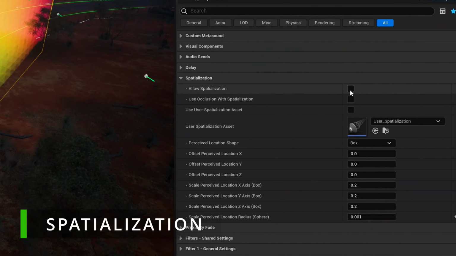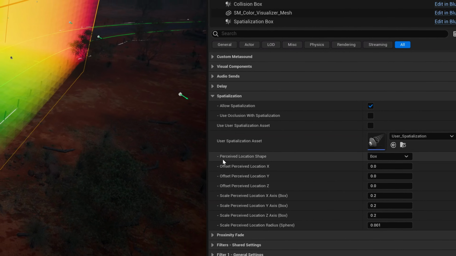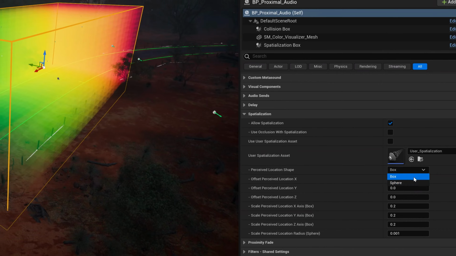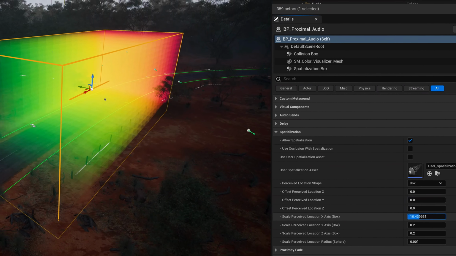Proximal One supports Unreal Sound Attenuation System, enabling spatial panning and optional occlusion. You can scale the spatial area and adjust its location to precisely define how the player perceives the sound.